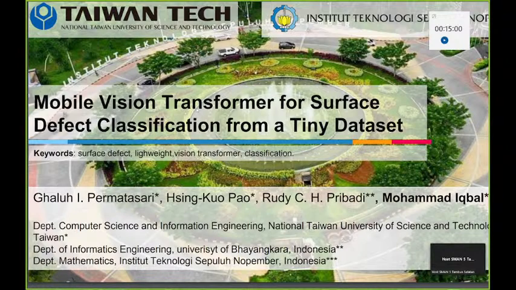Okay, good afternoon all. My name is Muhammad Iqbal. I come from the Department of Mathematics, ITS. Basically, I just help my colleague from National Taiwan University of Science and Technology. So we bring research entitled Mobile Vision Transformer for surface defect classification from a tiny data set. Basically, it's just like a case study, or you can say preliminary research.